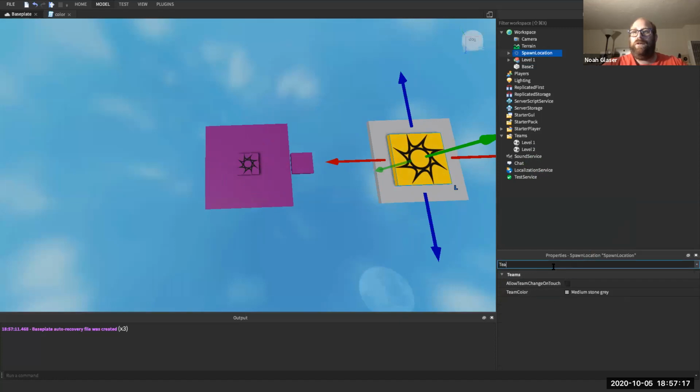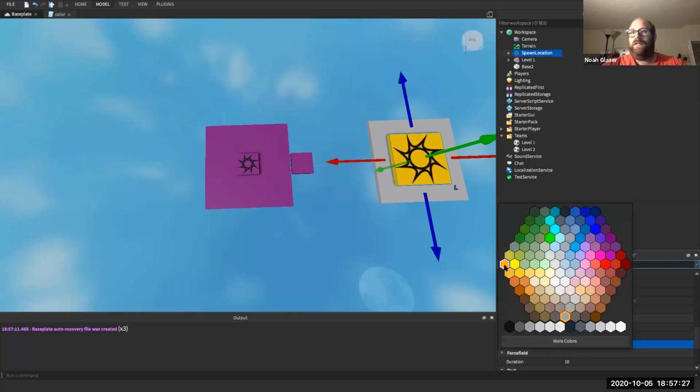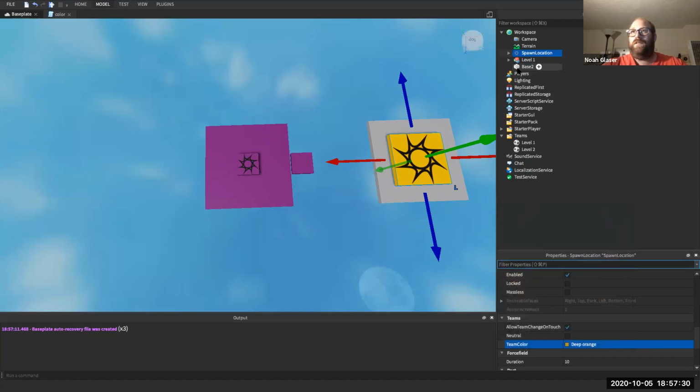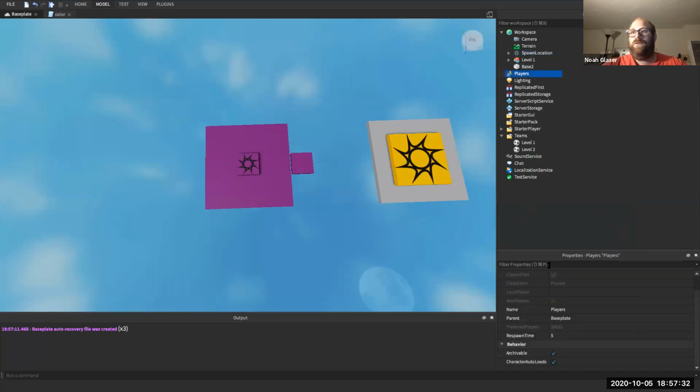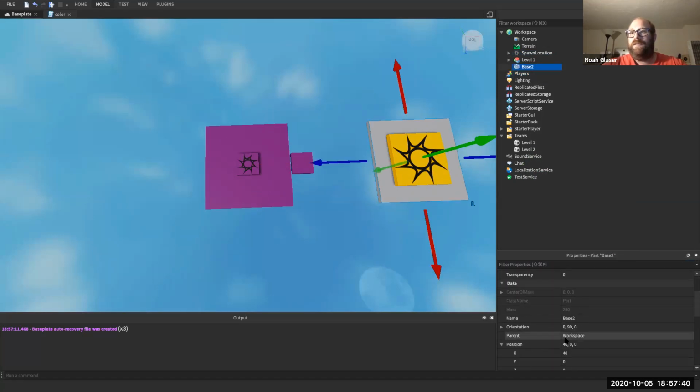And then you want to go into, we'll scroll down a little bit. So this one we do want to allow team on touch. We want to uncheck neutral. And then team color, we want deep orange. And then for base 2, I'm going to make that color deep orange as well. I'm on players, that's why I can't see it.